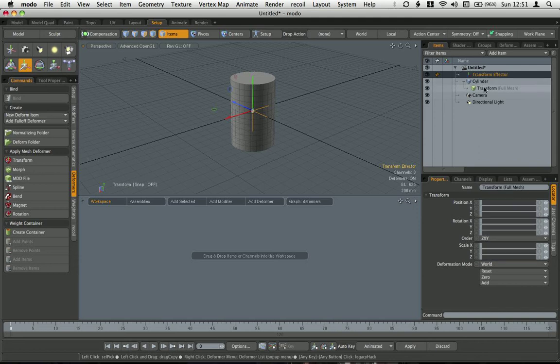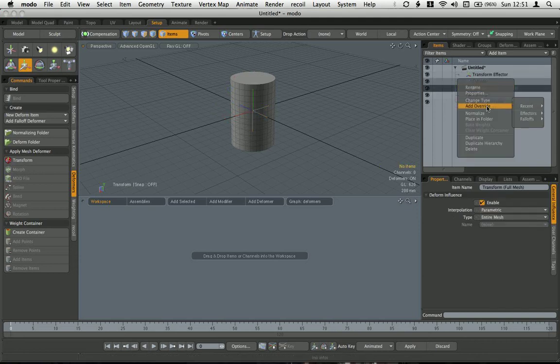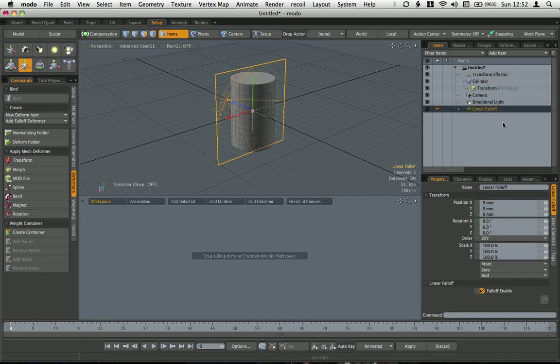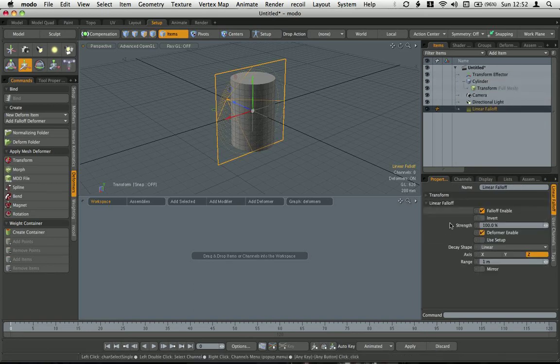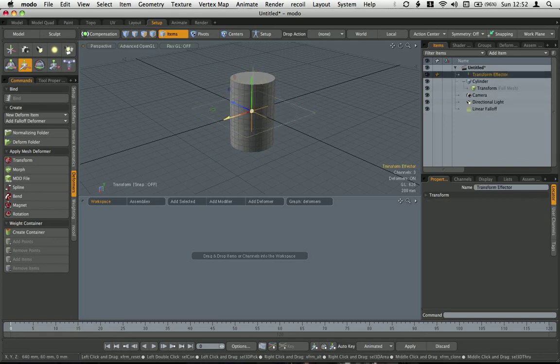So the next thing I'm gonna do is give myself a Falloff. I'm gonna use this linear Falloff, and I'm gonna set it to Y. So now if I drag around the transform effector, I get a much more interesting effect.